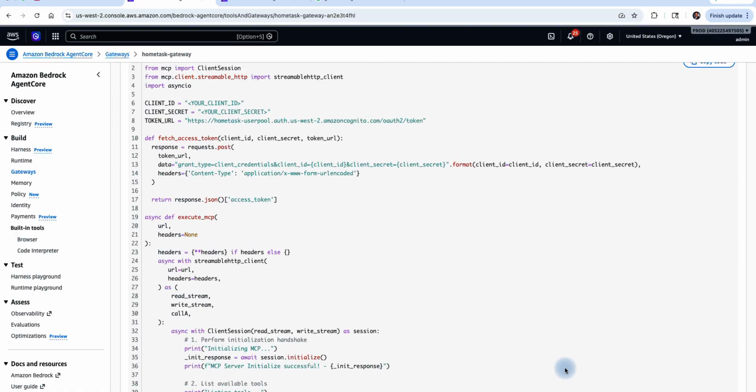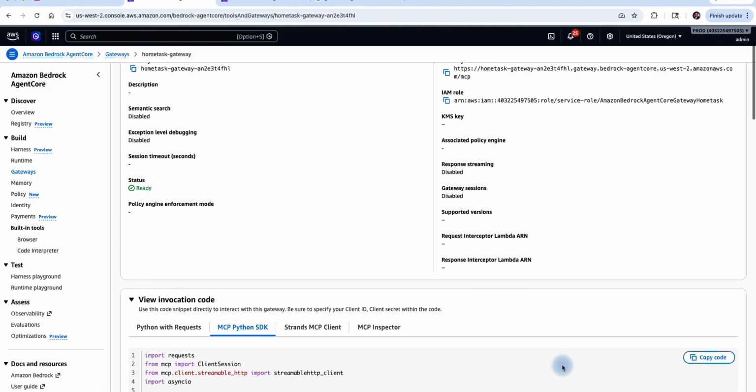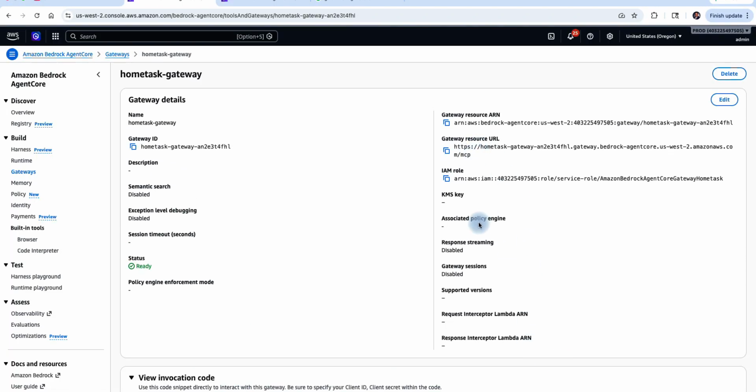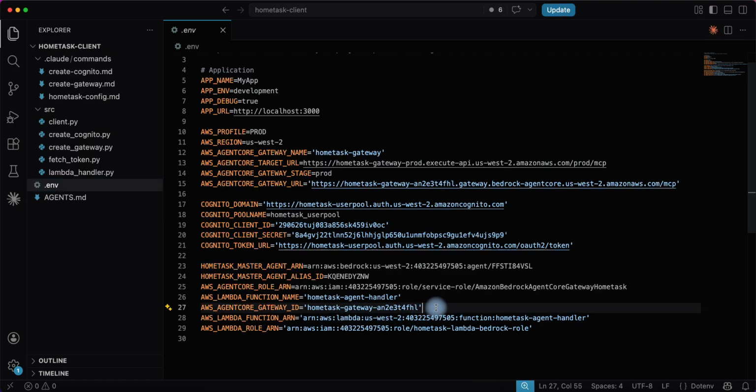They all look simple. So anyway, what is my point? My point is that my gateway was created, and I have home task gateway HL. If you look in the code, you look at the environment, agent gateway ID has an HL at the end of it, so it took that value after they created the gateway and put it in here, and really that's all I wanted to show.